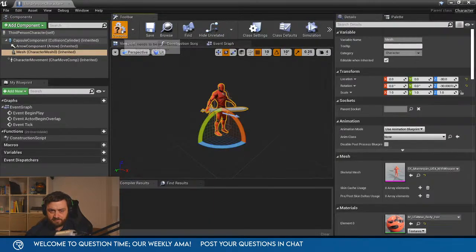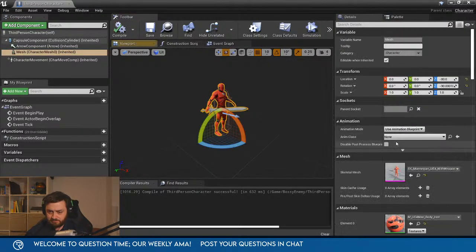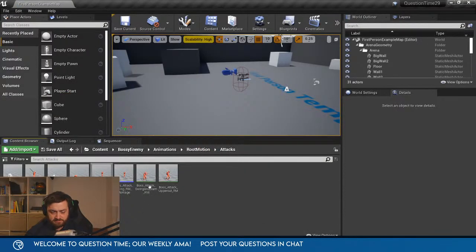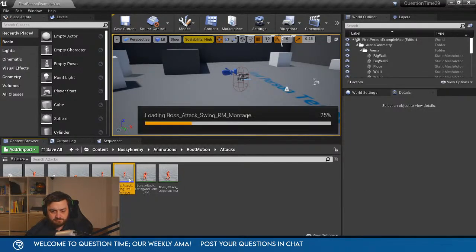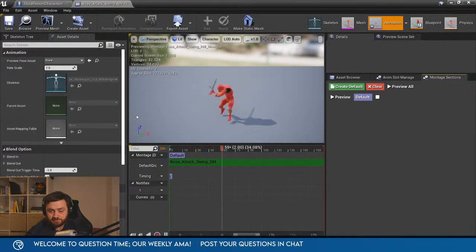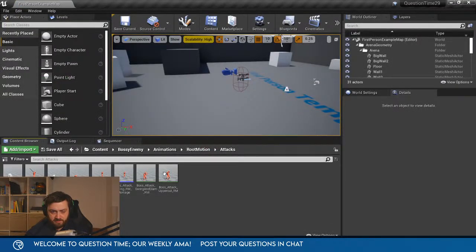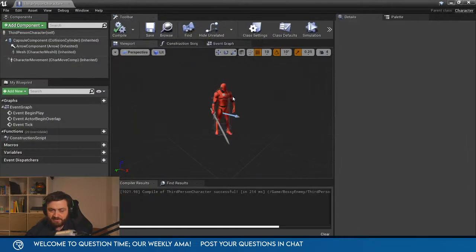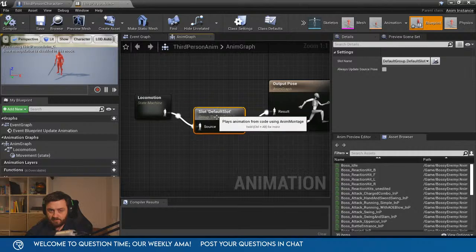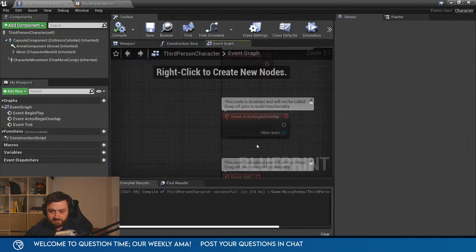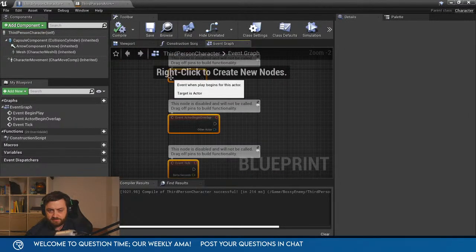Save and close that. We'll make this thing use our animation blueprint. Hold on. Third person anim. And so we've got this montage here, and this is a root motion montage. And we're keeping it simple. Then what that's going to do, when we click to play that montage, is go into our animation blueprint and insert itself in this default slot. So what we're going to do on our third person character here is set up some basic movement and attacking. So let's do that.